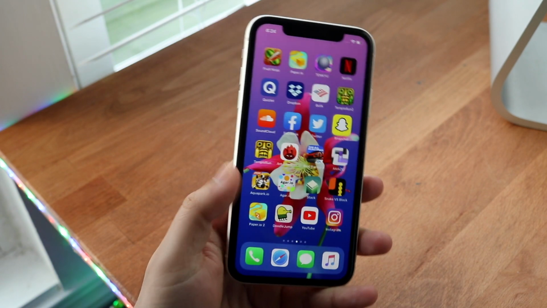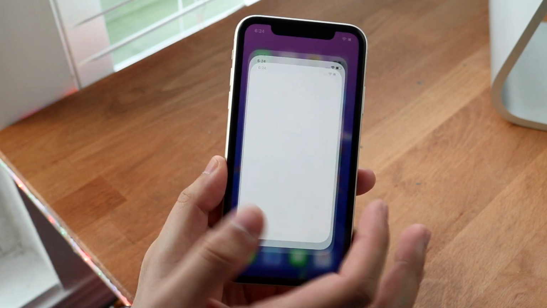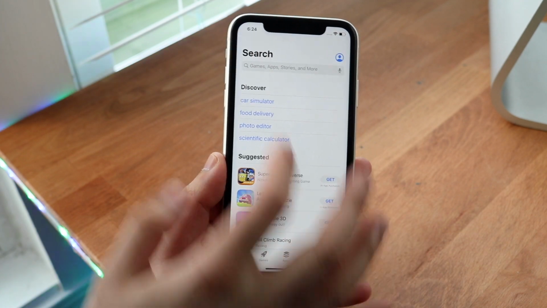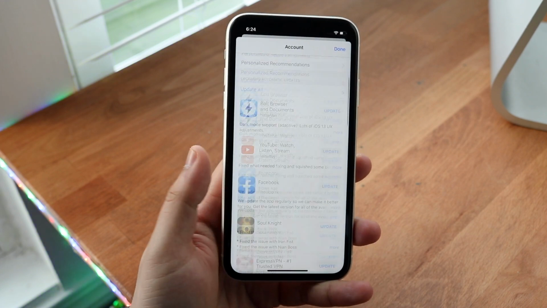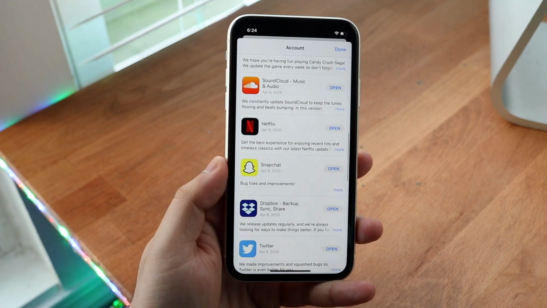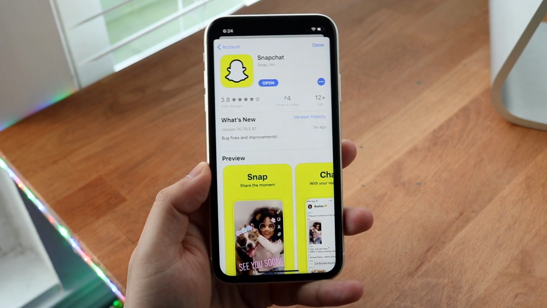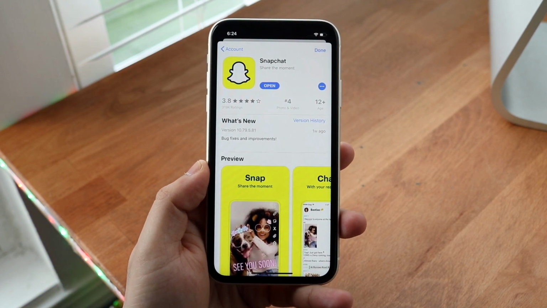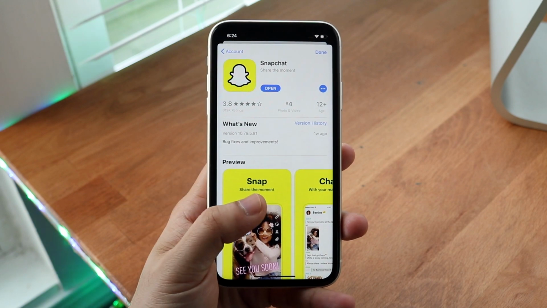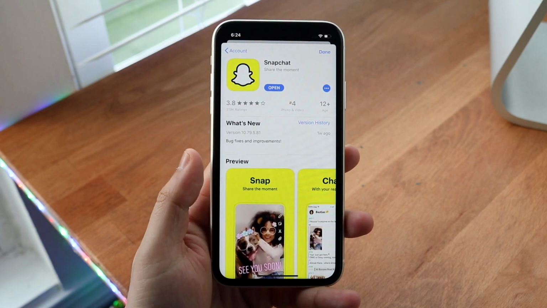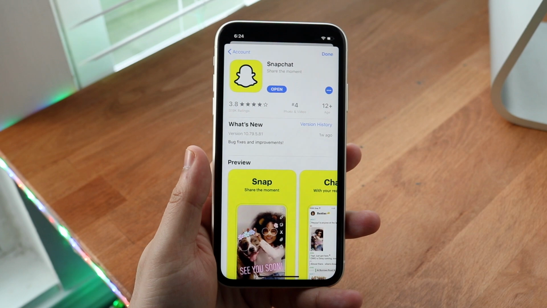If not, then the next thing you want to do is go inside of your app store and see if Snapchat has an update. You can do this for your Android or your iPhone, it doesn't matter. You can go ahead and click on Snapchat and see if it has an update. Now, if there is an update, I would highly recommend you update. If there isn't an update, then you'll probably have to restart your phone.